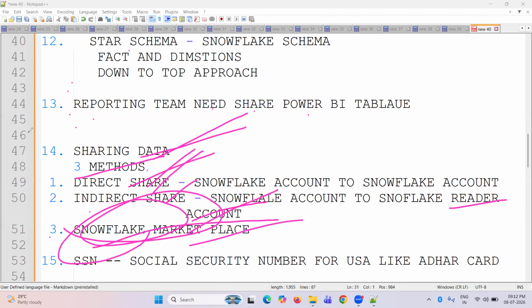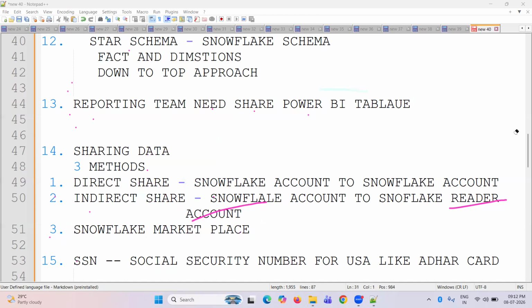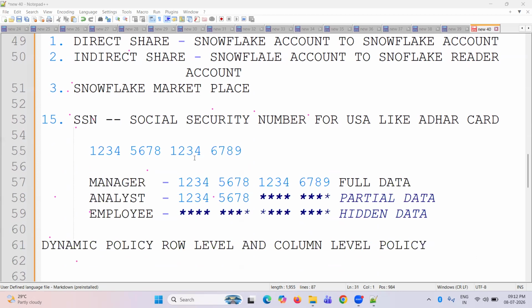Okay. So what is like I told, right? SSN. Okay. So display here. Okay. Data, you are sharing data, direct share, indirect share, and Snowflake Marketplace. But there is sensitive data. Directly going to share every data to the other person? No, right? We can't share like that. We need to put some restrictions on the data. How are we going to put restrictions?